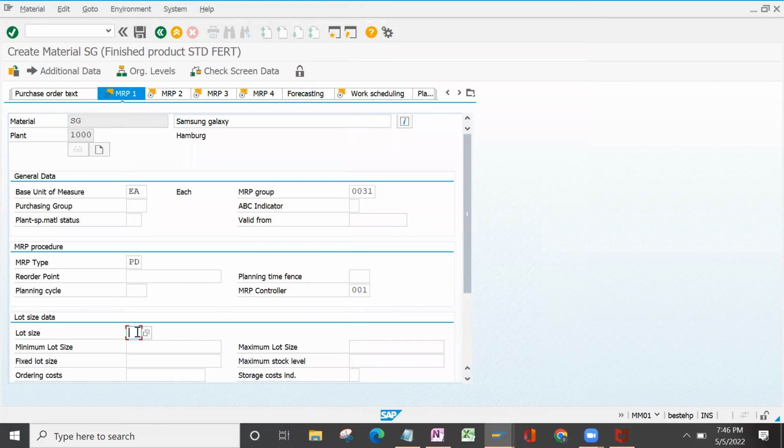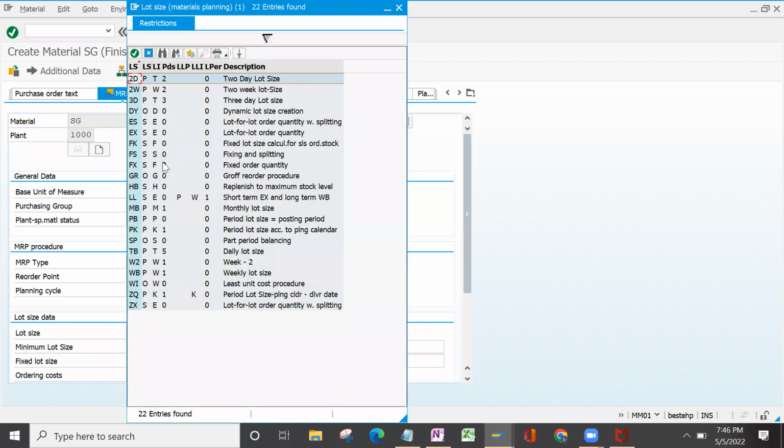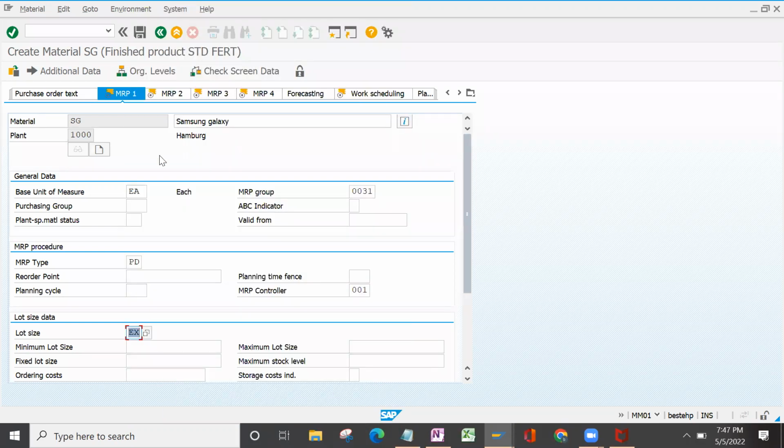Lot size: how your quantities have to be processed with respect to the lot. Is it exact lot order quantity, fixed lot size, periodic lot size, or weekly lot size? Like this, you can decide your lot size. Right now we are going to use the exact lot size, EX, lot-for-lot order quantity. Select this. These are the mandatory fields. Without maintaining these, the system won't allow you to go further in the MRP1 view.